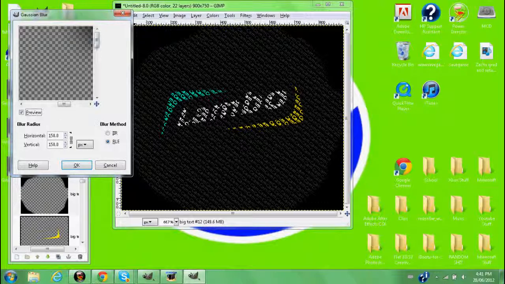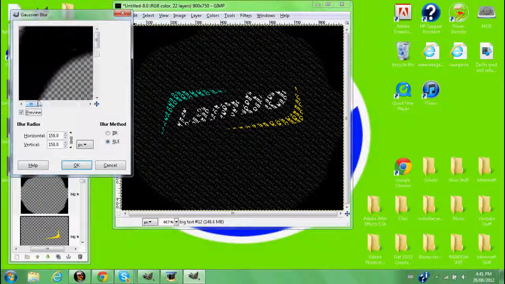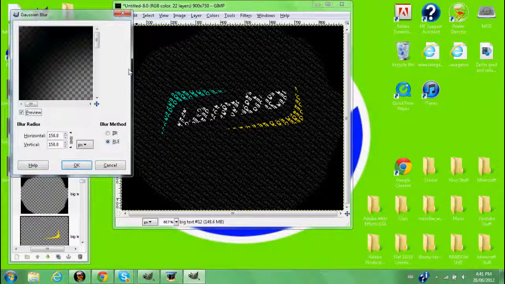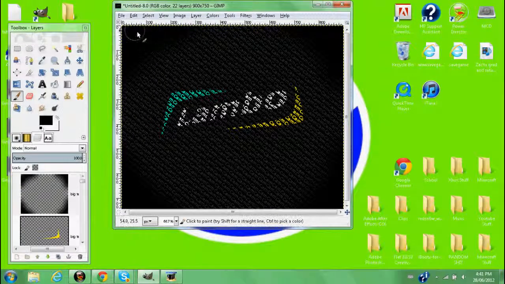Alright, once you have that, you are going to go to Filters, Blur, and Gaussian Blur, whatever it's called. Just wait for it to load up. The blur radius is going to be around 150 by 150 so that it looks something like that. You're going to hit OK.